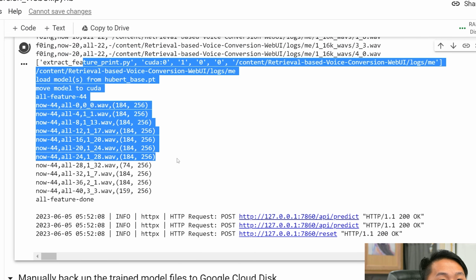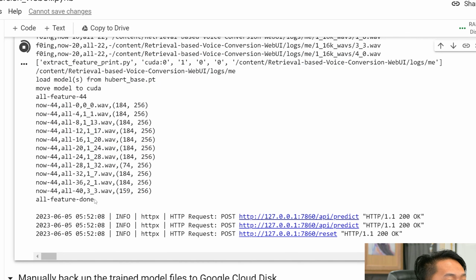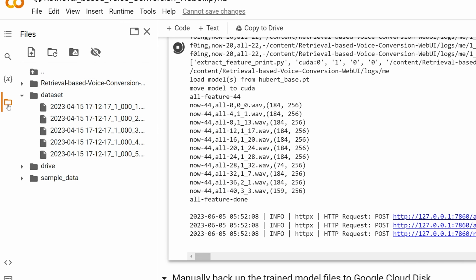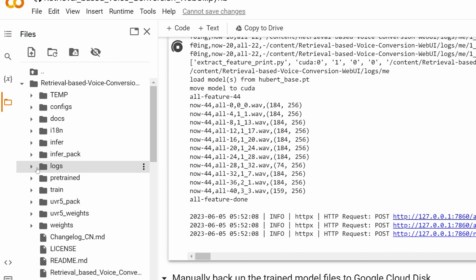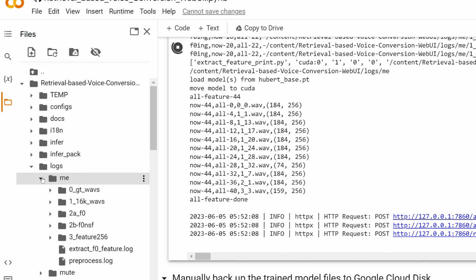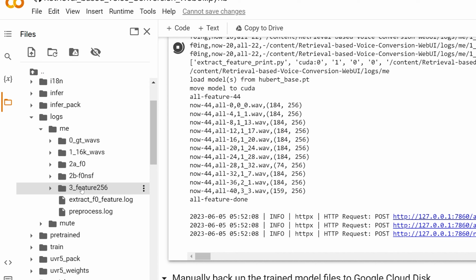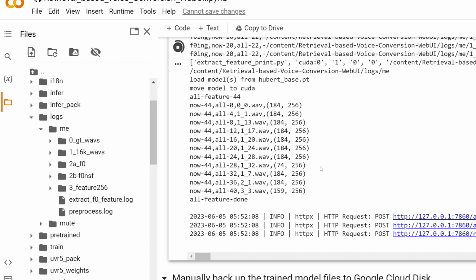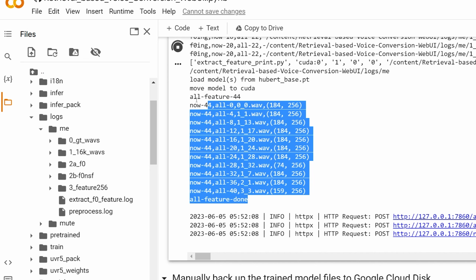So all of these mean that the pre-processing for the feature extraction has finished, and this all feature done should be here as well. So to make sure everything processed fine, we're gonna head on over to our files area over here. So go ahead and unhide files, click on retrieval based voice conversion, go into logs, go into whatever you named it. I'm gonna call it me. And you want to make sure this 3_features256 is here. If you don't see it, that means your feature extraction is still occurring and still going, even if you're not seeing anything in this window here. And like I said, it can be very, very slow. So just be patient and it will in fact finish.